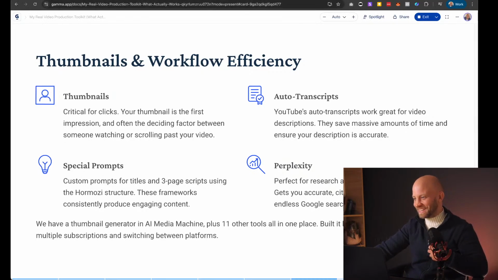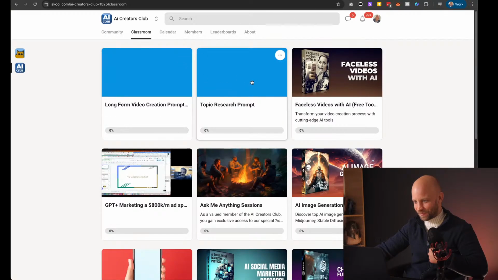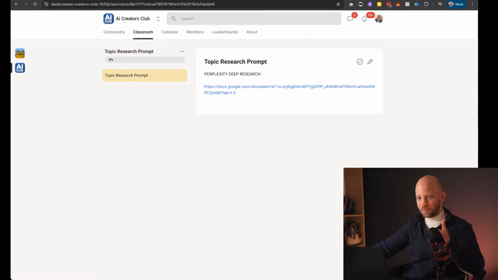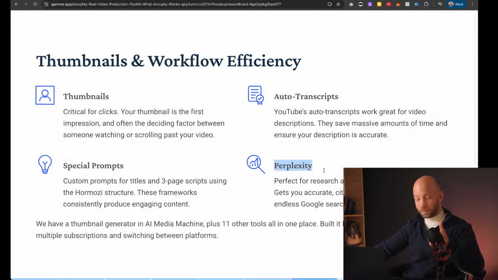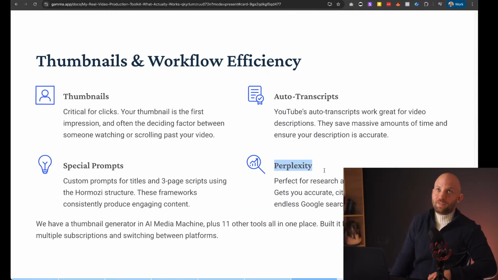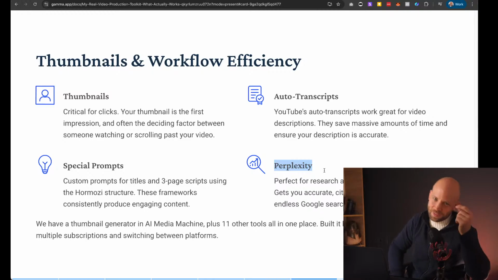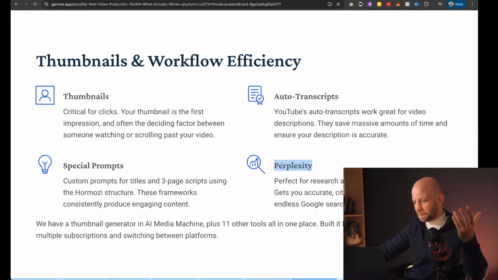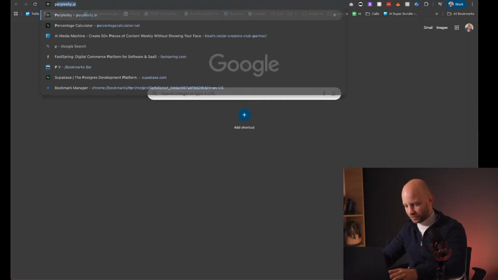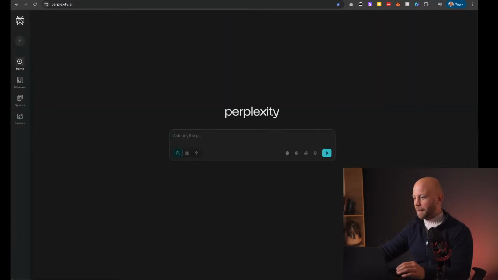Basically I have a prompt. Where is it? First we start with the topic research. I use Perplexity. This is another AI similar to ChatGPT or Claude, but this has a speciality. It's a superb researcher, okay? And I go to Perplexity like this. Let me show you Perplexity.